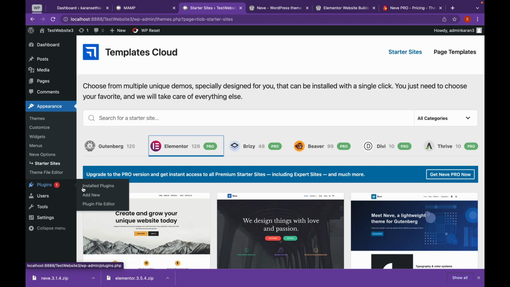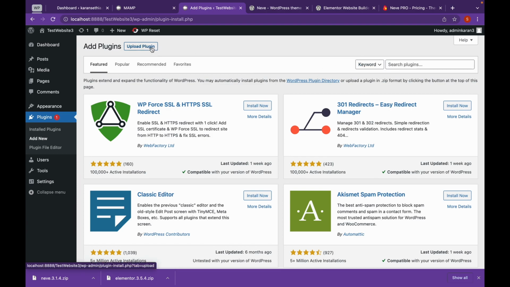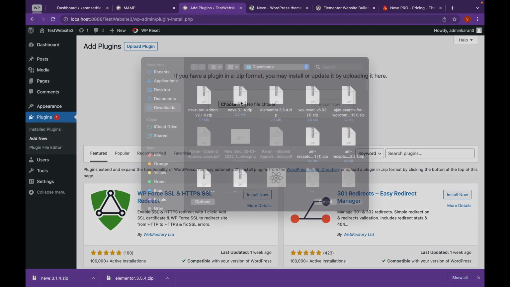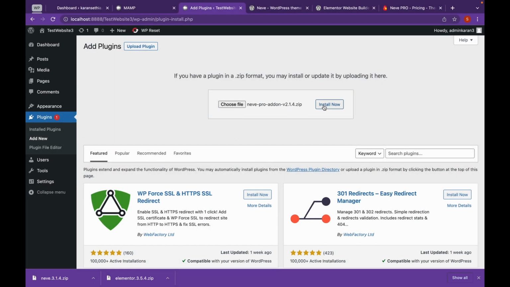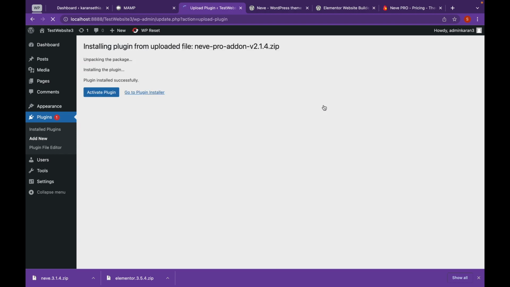Click on plugins, add new. Click on upload plugin and choose the downloaded file. Click on install now, and activate plugin.